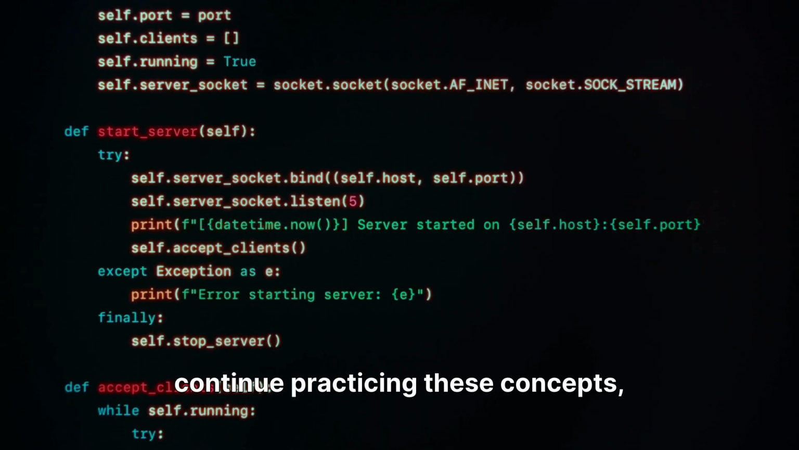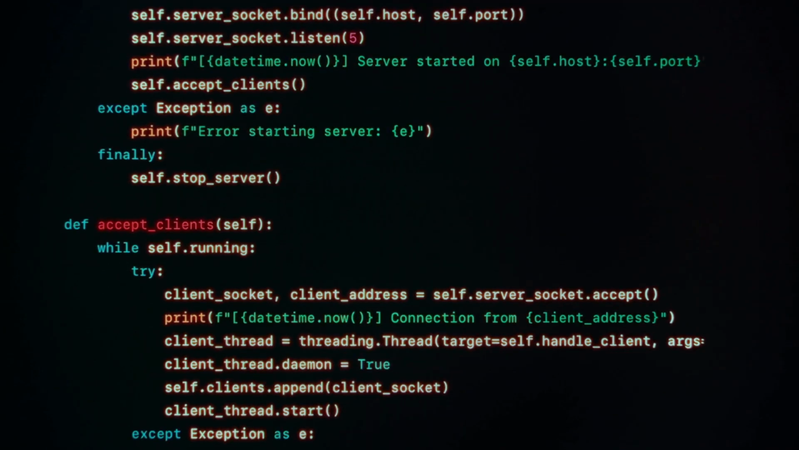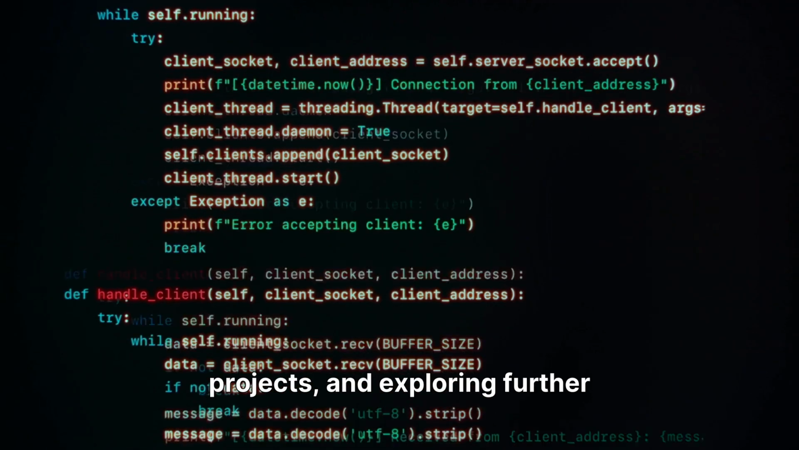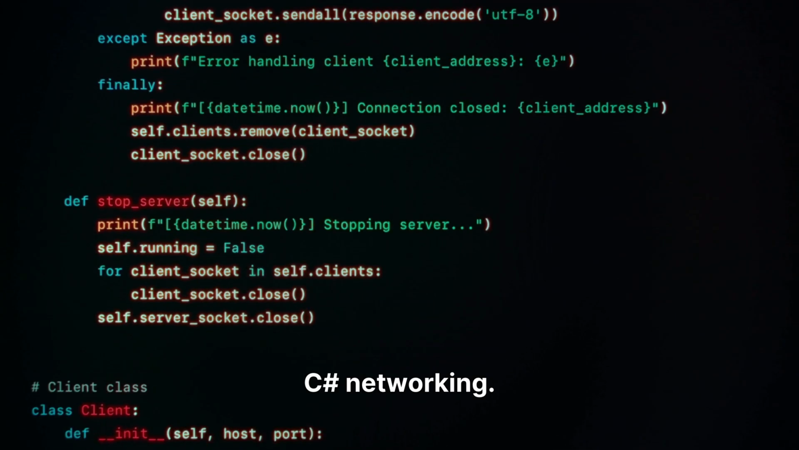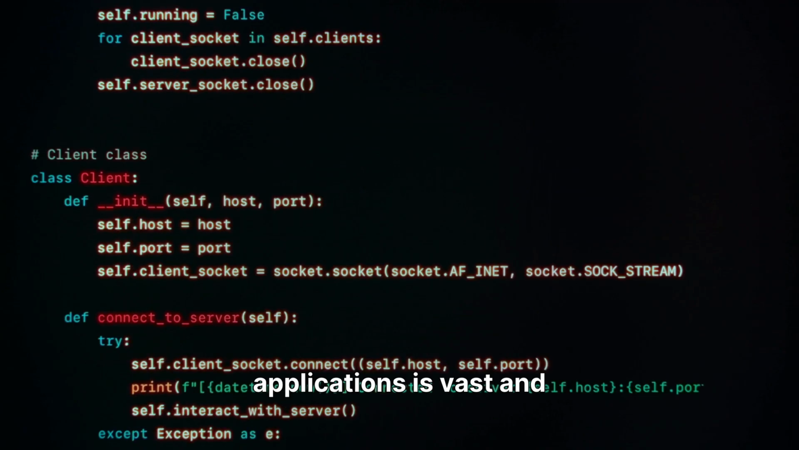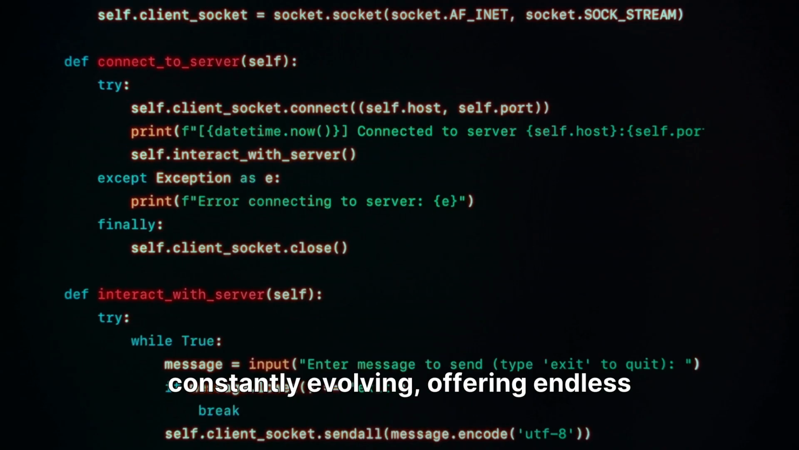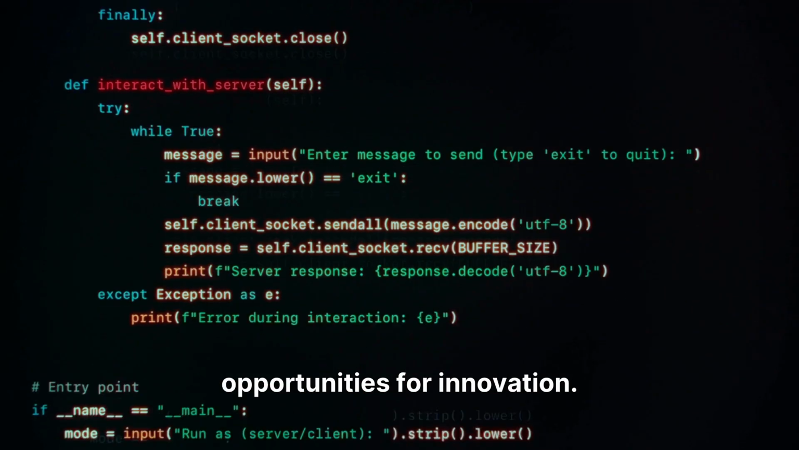We encourage you to continue practicing these concepts, experimenting with your own projects, and exploring further resources to deepen your knowledge and skills in C# networking. The world of connected applications is vast and constantly evolving, offering endless opportunities for innovation.